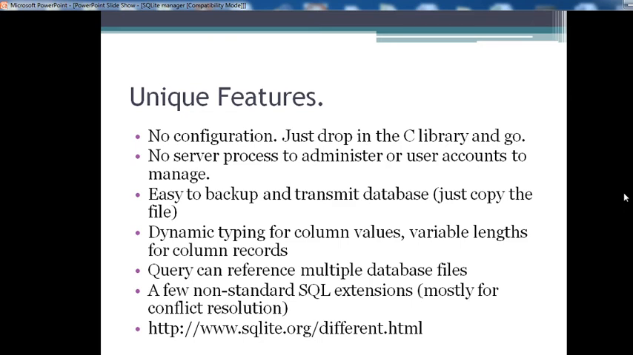Unique features of SQLite. First, no configuration, just drop in the C library and go. There is no configuration setup for SQLite. Second, no server process to administer or user accounts to manage. Third, it is easy to back up and transmit the database. Just copy the file, just like you copy any file from one place to another. That means it is easy to back up and transmit the database.